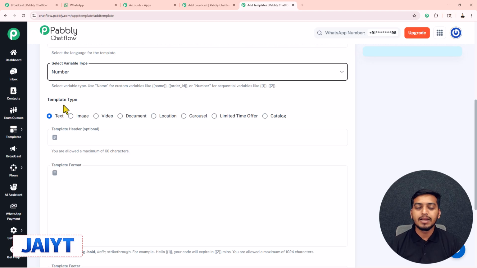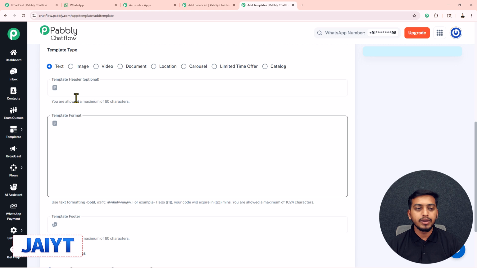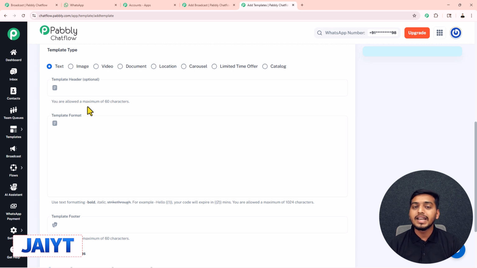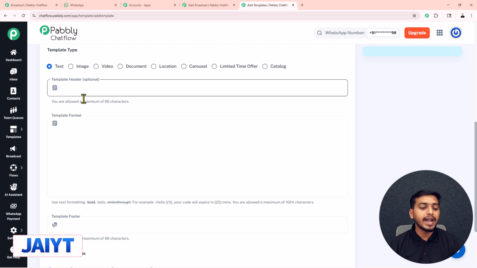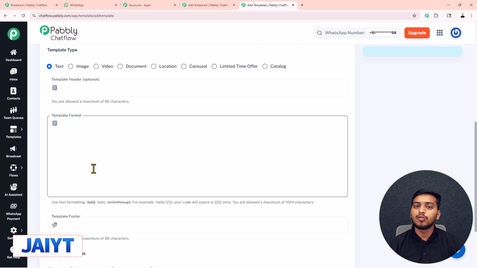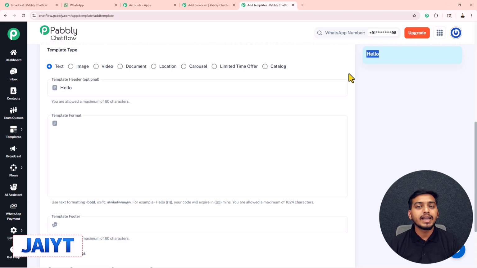In here, for this template type, we have this following multiple options. You can select any one of them as per your preference. After selecting this template type, we have to start creating our template. Inside this template, there are three things: template header, template format, and template footer. So this template header and footer are optional. If you want, you can add them or you can also skip them. Now inside this header, I will add this text hello, and then you can see this is how my header of my template will look.